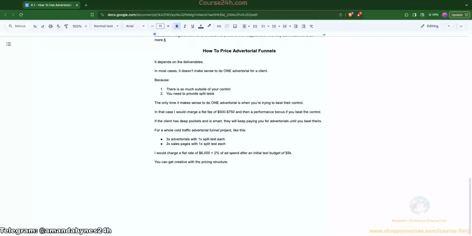clients. Now, how can you price advertorial funnels? It depends on the deliverables, right? In most cases, it doesn't really make sense to do one advertorial as like an odd job. And as a general rule of thumb, if you run an agency or you're a freelancer, you don't really want to be doing odd jobs anyway. They never really work long term, and it kind of messes up your whole cadence.